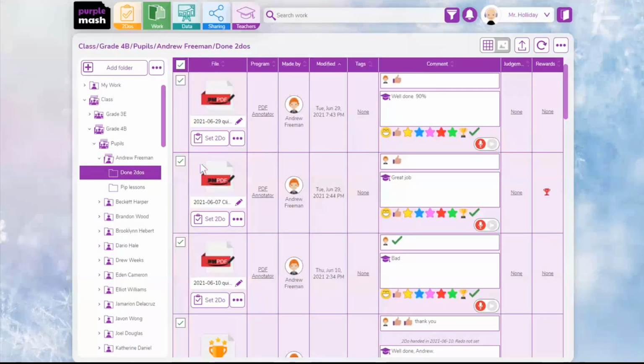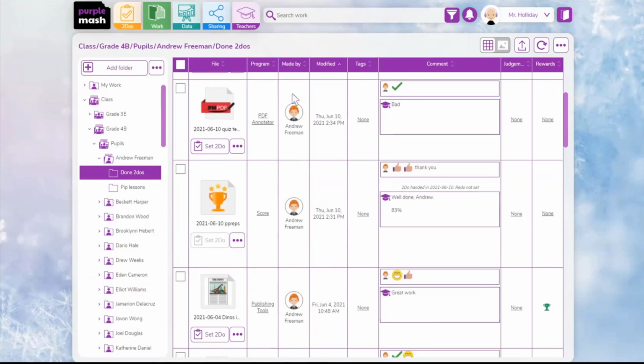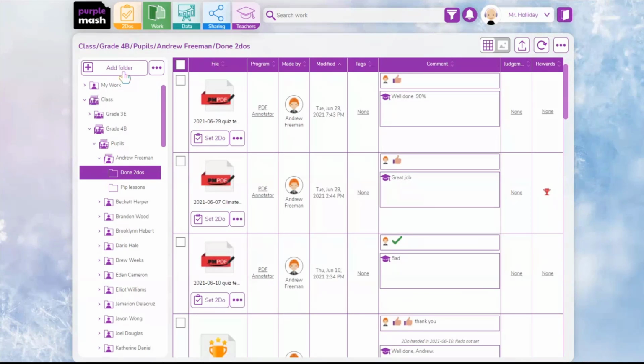So if you do these small little things that we've added in here, it's going to save you a lot of time and a lot of pain when it comes to creating reports for your kids.